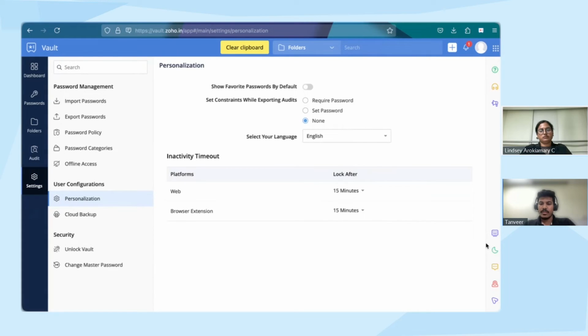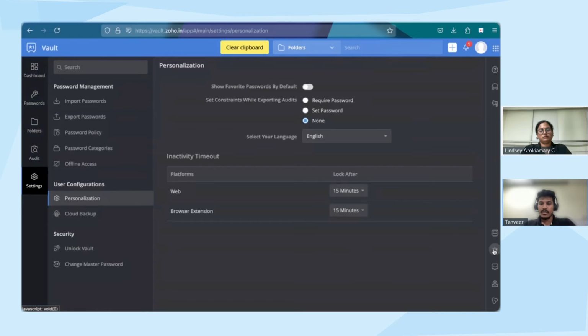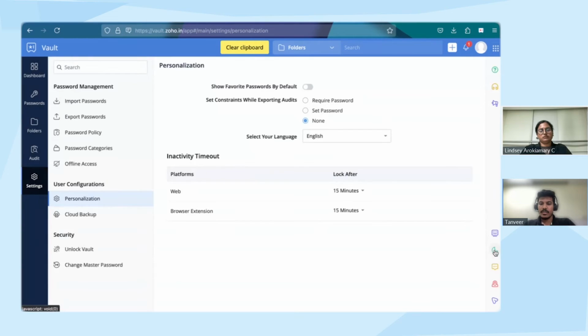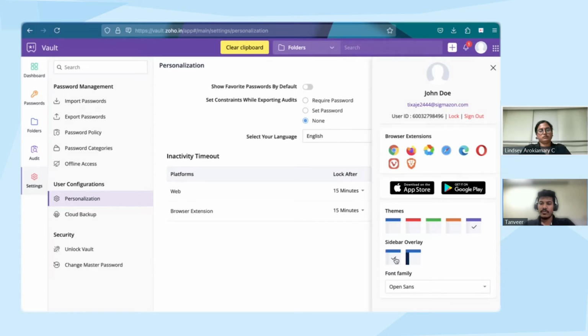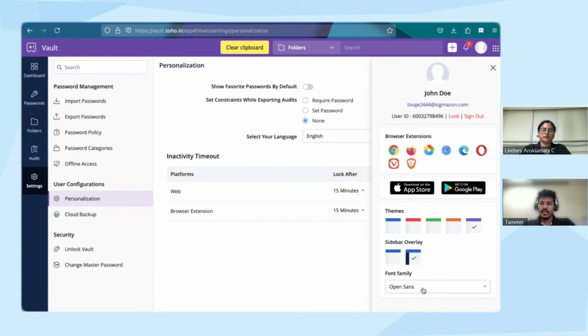We also have a dark mode or a night mode where users can use it. We also have themes available wherein according to a user's preference, they can choose the themes. They can also select the overlay, whether they need the sidebar or not, and they can also change the font.